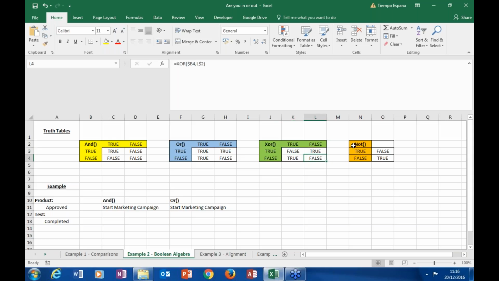And then the NOT function is a bit of a side note. You can use this to turn any statement into the opposite value. So if you have a statement that is true and you put a NOT function around it, then that's going to make it false. If you have a statement that is false and you put a NOT function around it, then that's going to make it true. So it gives you the exact opposite of what you would normally see on the screen.